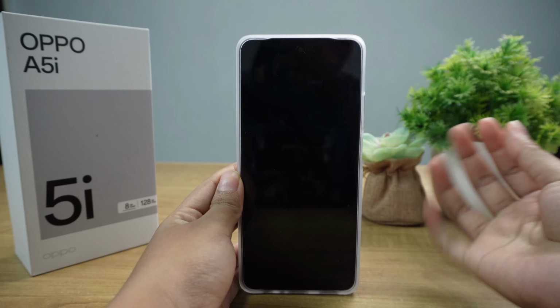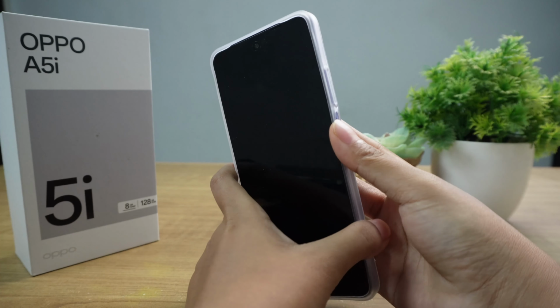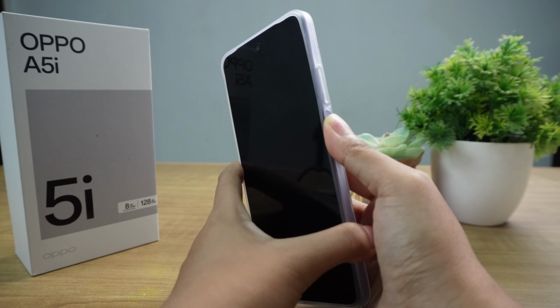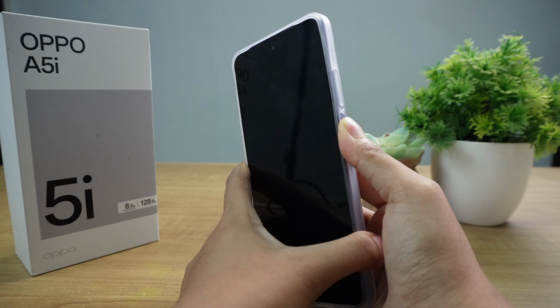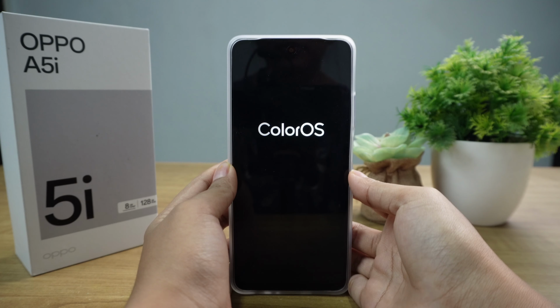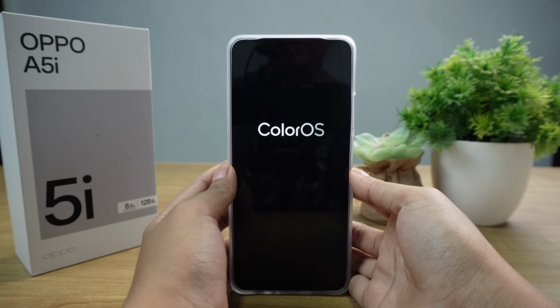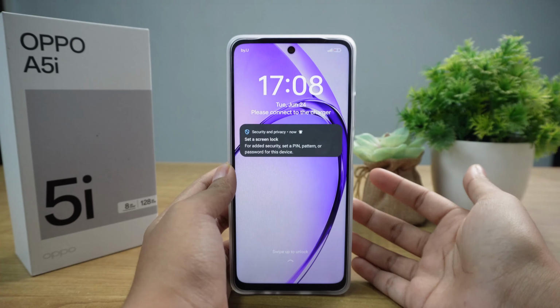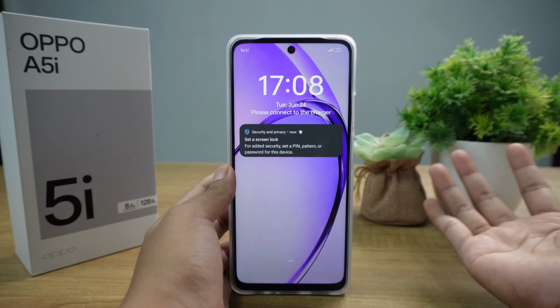Okay, to power on you can push long again on the power button like this. And yep, successfully. So guys, this was my tutorial.